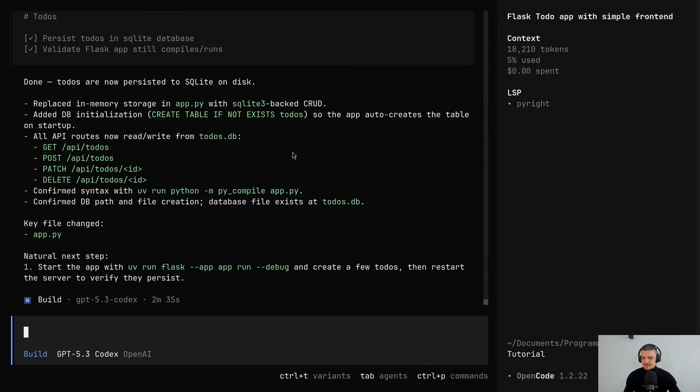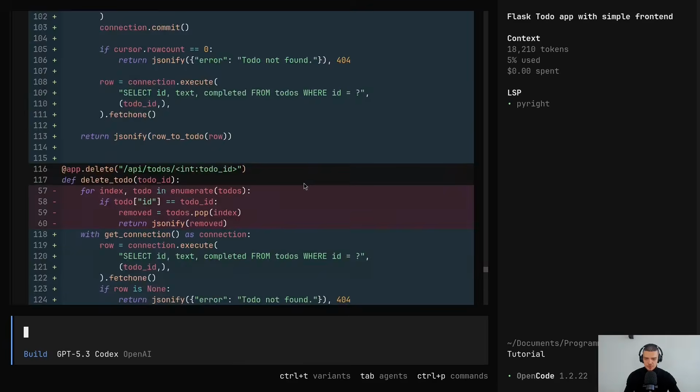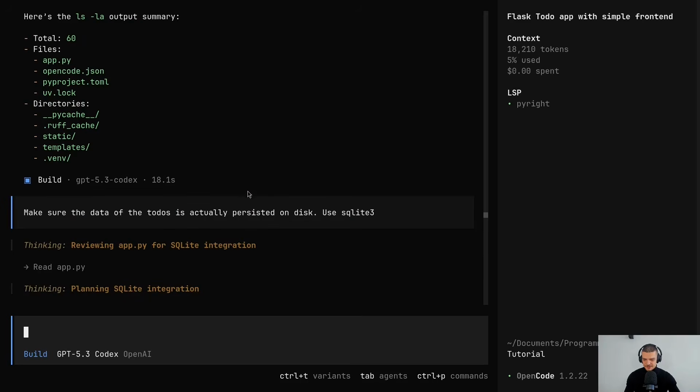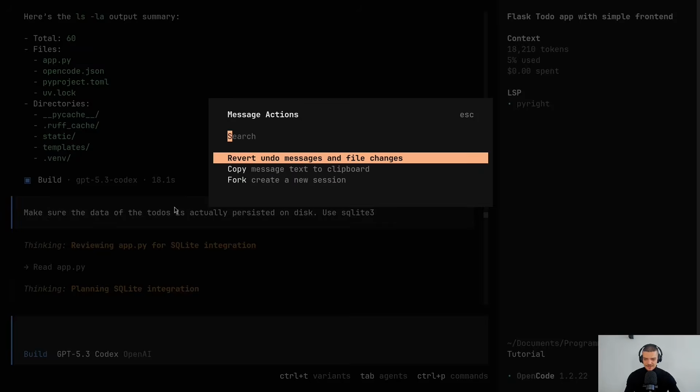Also, by the way, a lot of this stuff can be done with a mouse. So I can also scroll up to a message that I sent, like for example, this one here, and I can click on it. And it's also going to allow me to take these message actions that I get when I jump to a message.